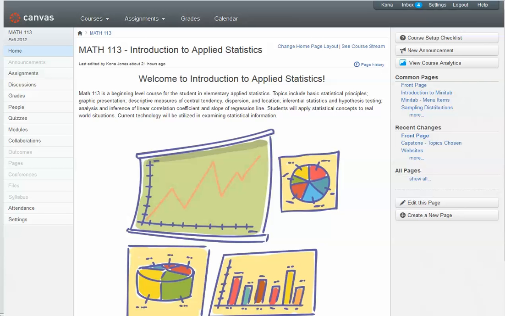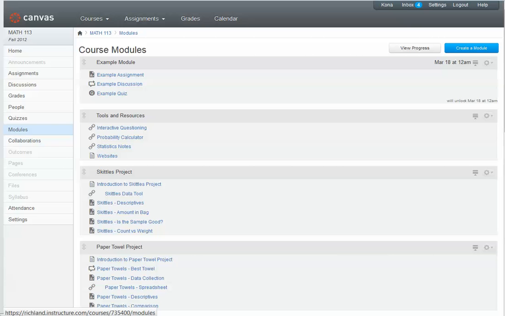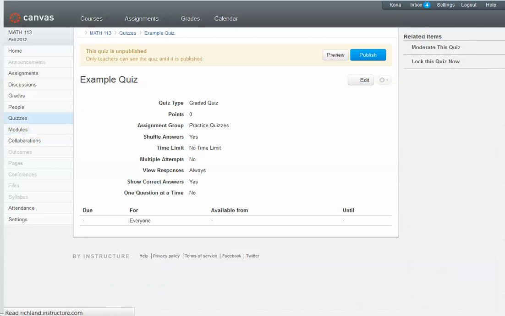So first of all, to access your quizzes, you can either look under your assignment tab, your quizzes tab over here, or modules if you've added the quiz to a module. So for now, I'm going to go ahead and go into modules and I'm going to click on the quiz that I'd like to edit. So I'm going to click on the name of the quiz.